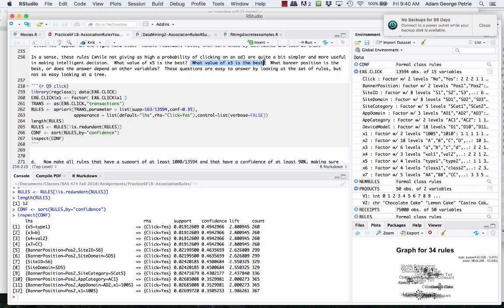Well, scanning through, we see X3 equal to B is associated with the highest click-through rate. Scanning through everything else, we don't see other values of X3. So X3 equals B is clearly the best choice in this case.